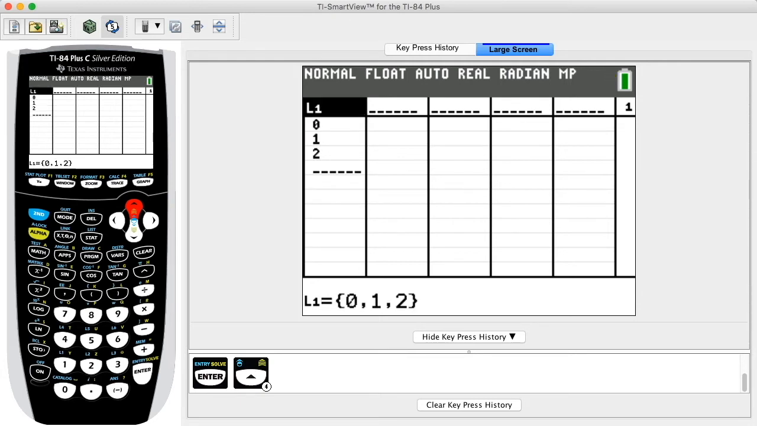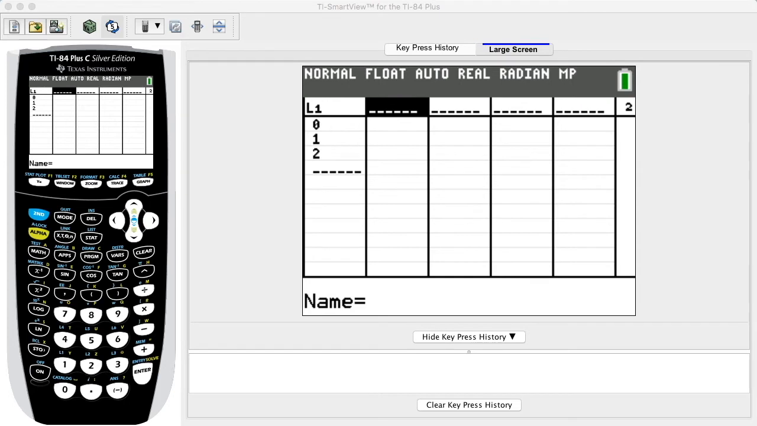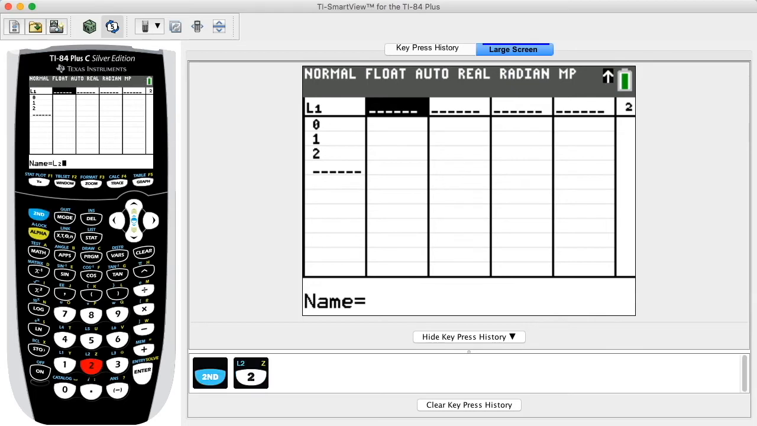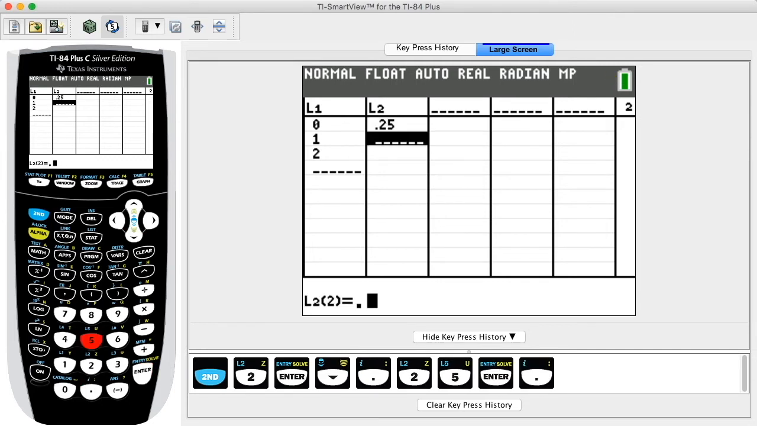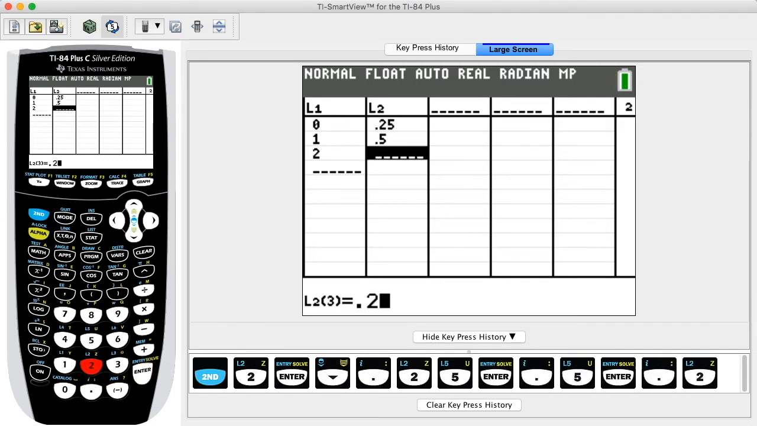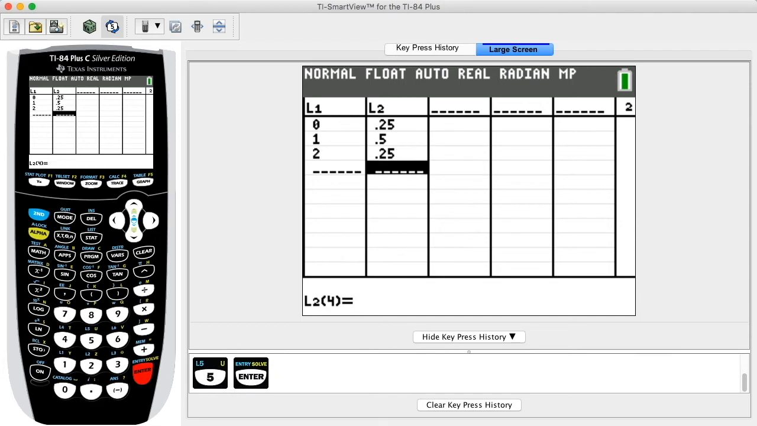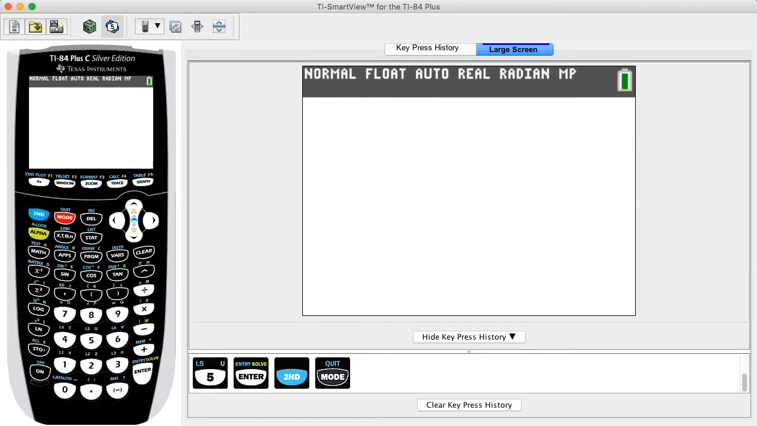Next, using the same procedure, enter the list name and probability values in the second column. In this example, we will use the list name L2. After completing the entry of the probability distribution, quit the Edit view by pressing the second key, then Mode key for Quit.